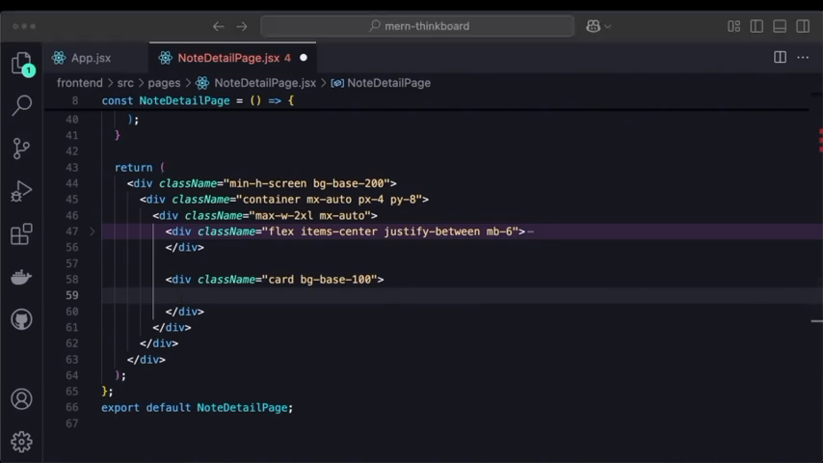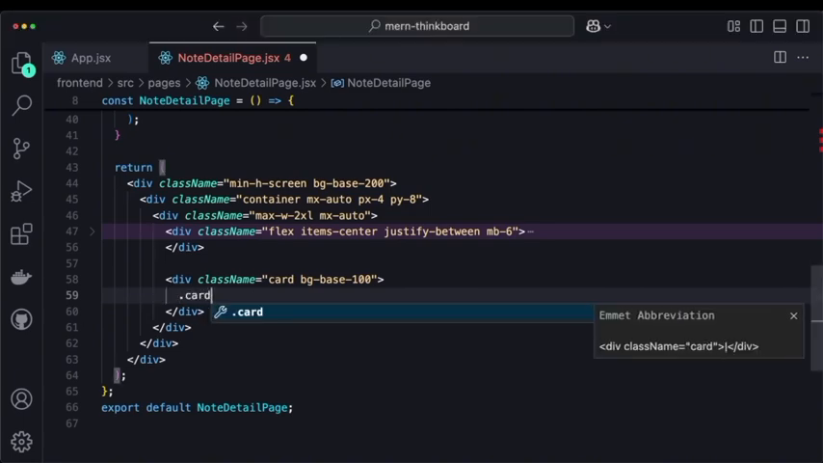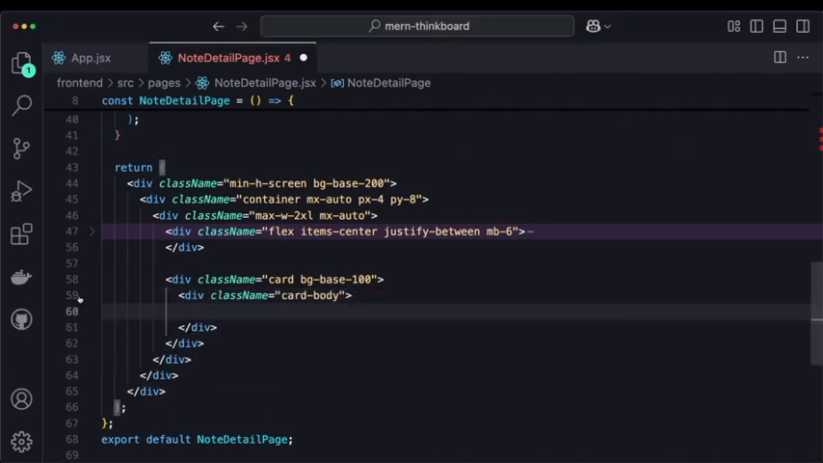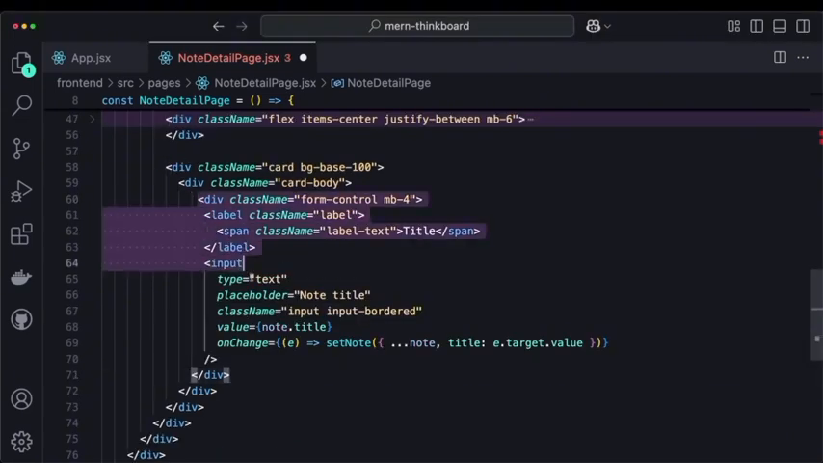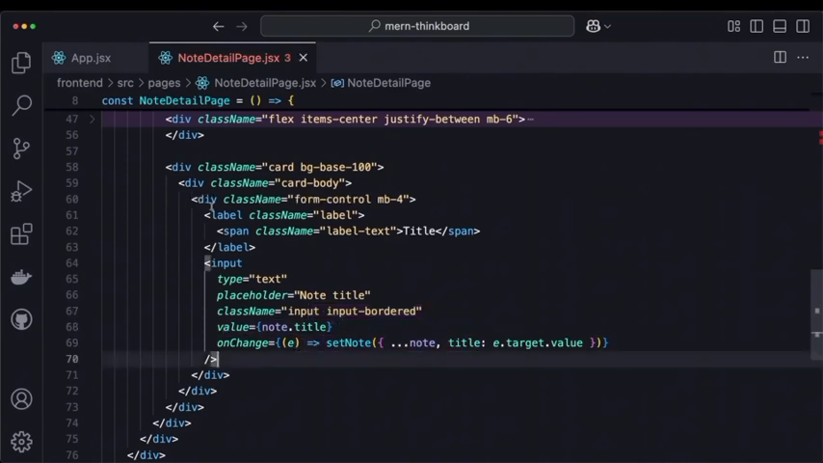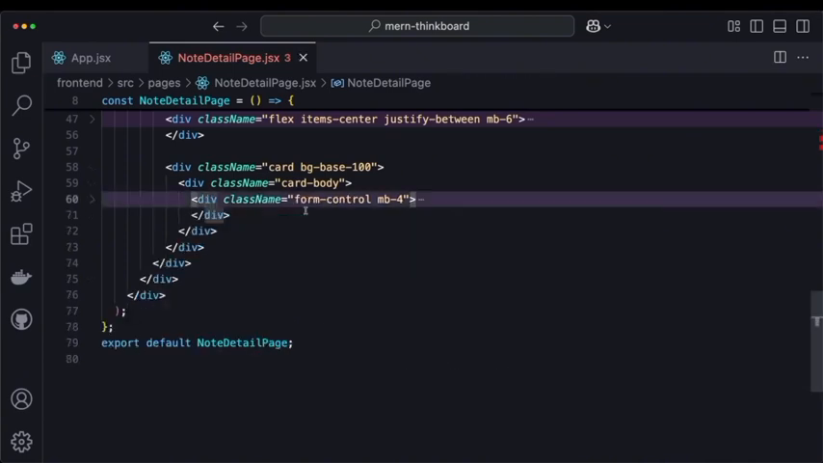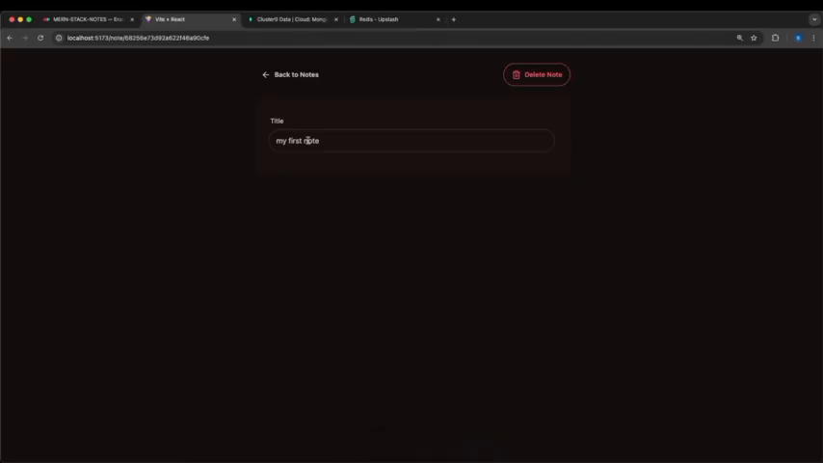So this is something that we have done in the past. First, let's create the card body. Within the card body, we will have the form control. So I'd like to copy and paste around 10 lines of code. We have a label and then the input, that is type of text. This is the placeholder, class name, value, as well as the onChange handler, right? So that's the very first thing. Let's save and take a look at the output.